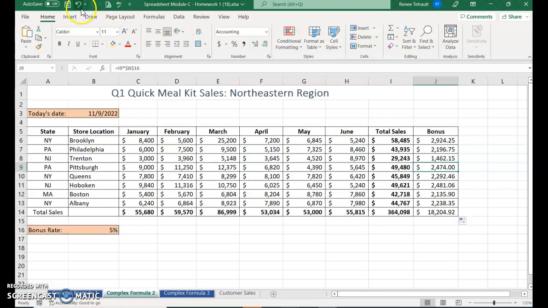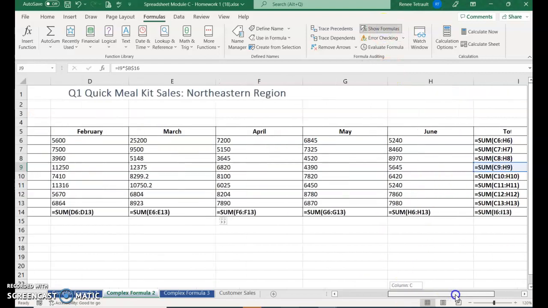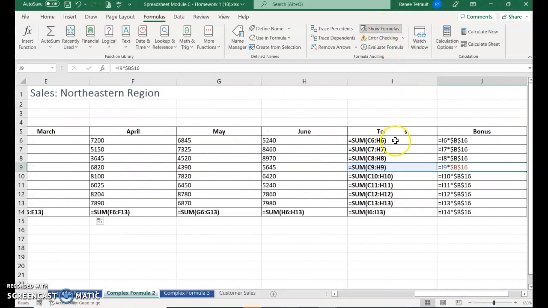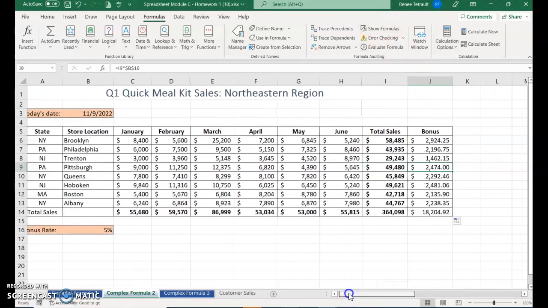Another way you could look at the formula is to click Formulas and choose Show Formulas. And I'll just drag over. It doesn't show the values, but it actually shows all of the formulas if you just wanted to peek at them. And Control tilde will also turn it off. So that's all set for Complex Formula 2.